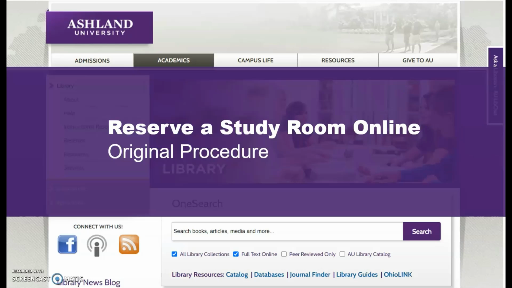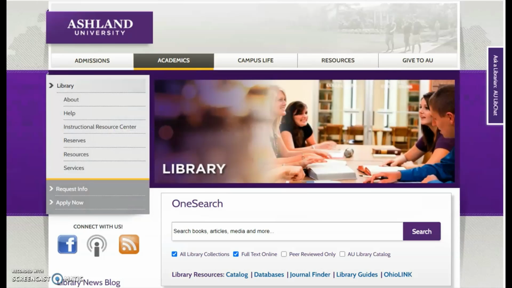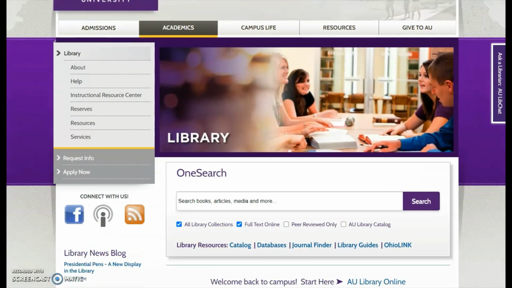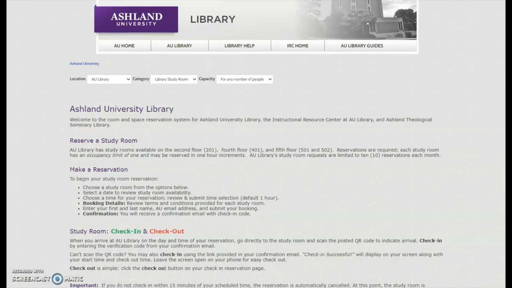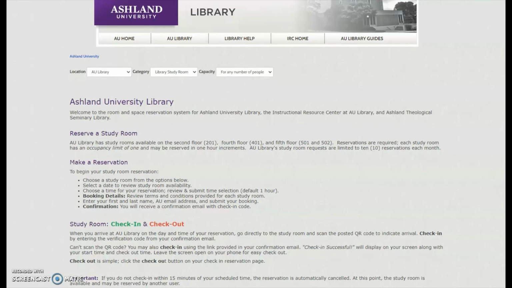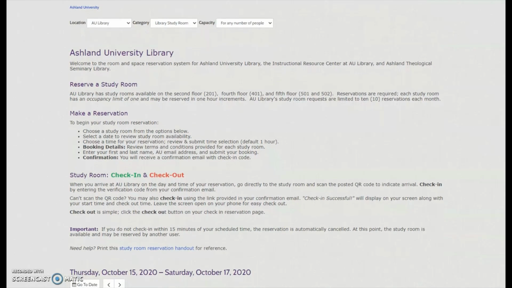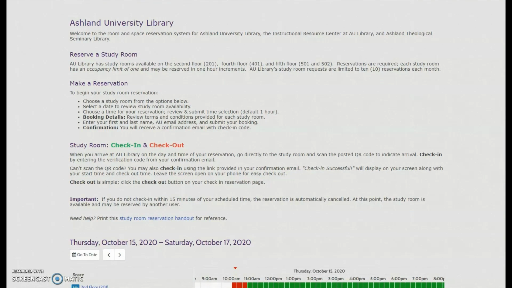This is the original procedure for reserving a library study room online. Starting on the main library website, it features steps to select and book a study room, as well as the check-in and check-out process via reservation email confirmation. On the library website, select Reserve a Study Room Online to begin. Review the posted study room reservation information, including page introduction, directions to make a reservation, procedure to check in and check out of a study room, and cancellation information. A reservation handout PDF is also available.